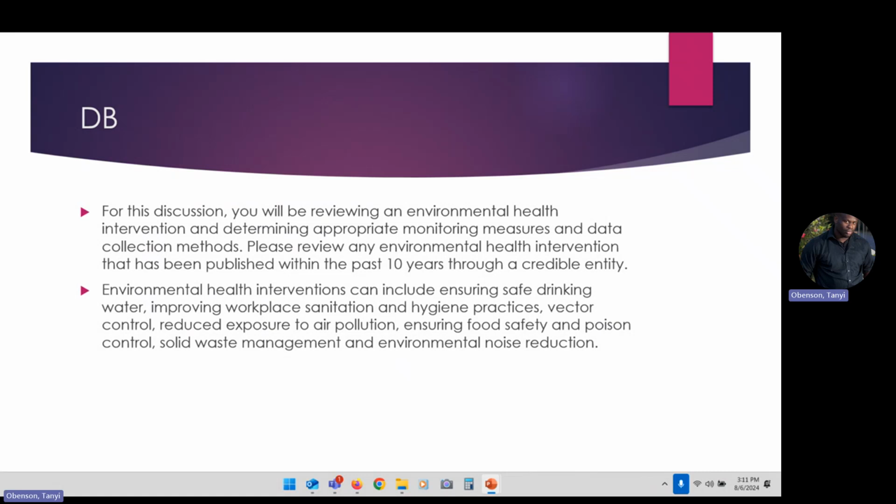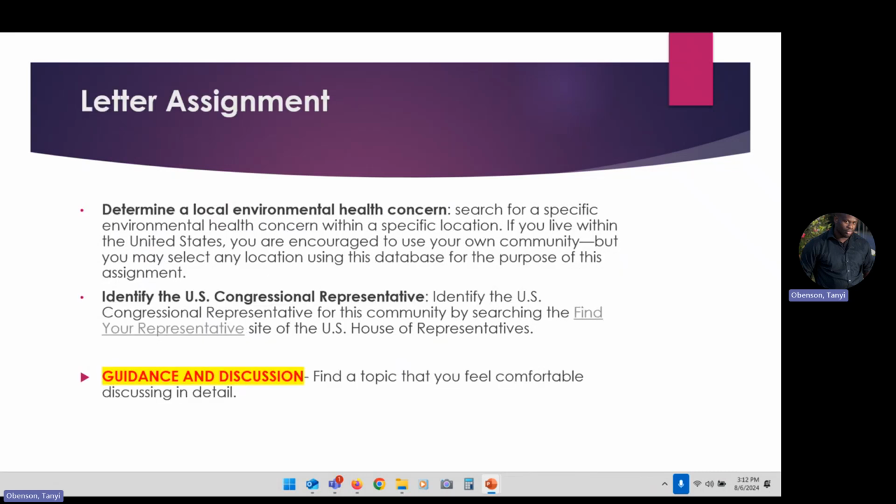In the discussion board, you'll be reviewing an environmental health intervention and determining further monitoring measures and data collection methods. Please review any environmental health intervention that has been published in the past 10 years through a credible entity. Environmental health interventions can include ensuring safe drinking water, improving workplace sanitation and hygiene practices, vector control, reduction of air pollution, and ensuring food safety and poison control, as well as solid waste management and environmental noise reduction.